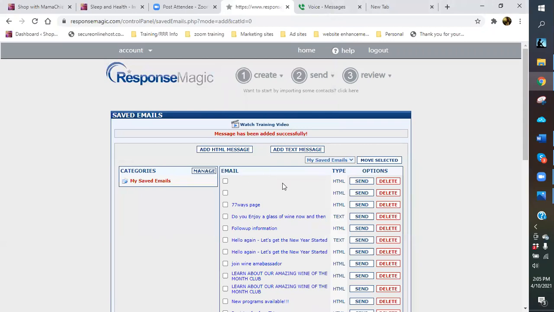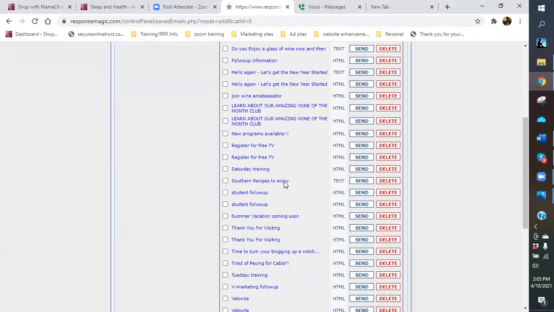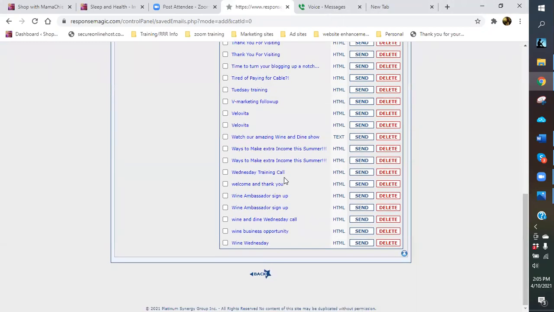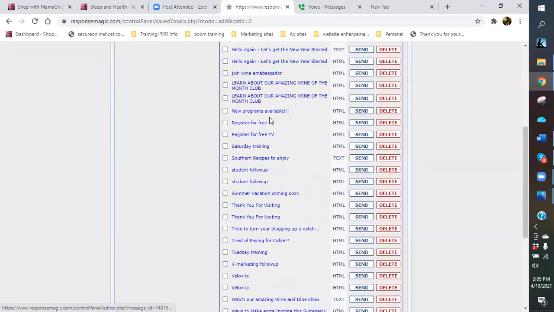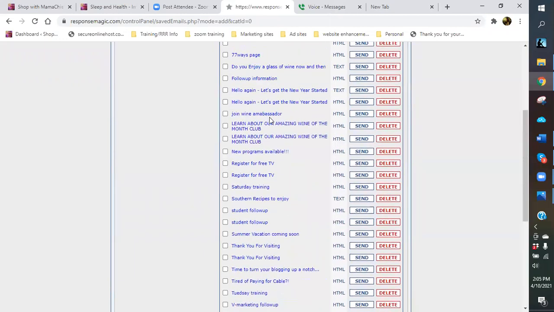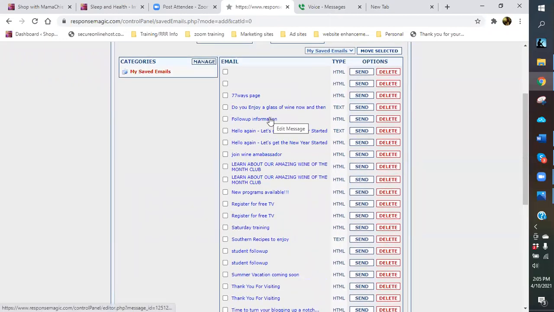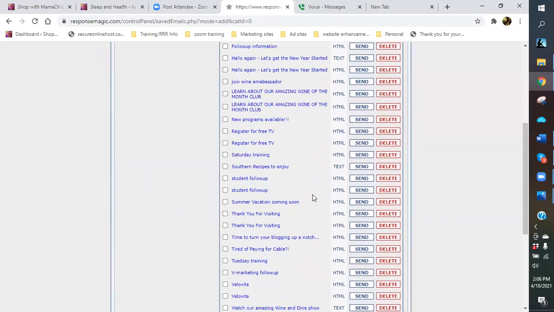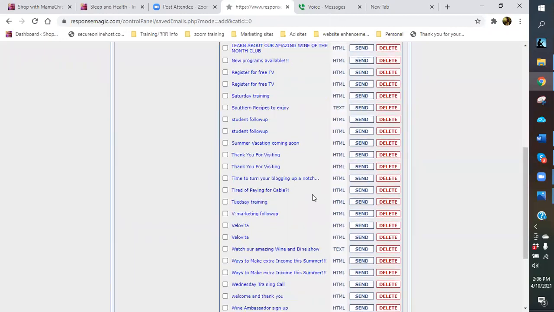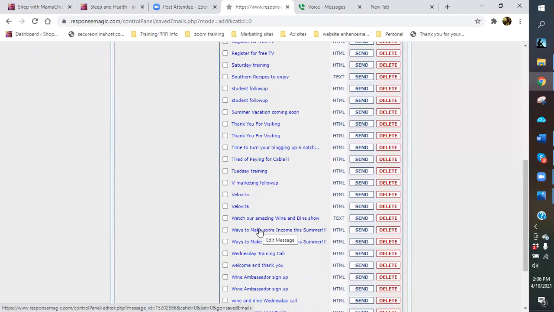Okay. And then I am going to go down here and find it. Where did I put it? Did I name it? There it is. Ways to make extra money this summer. There's 2, so I did it twice.